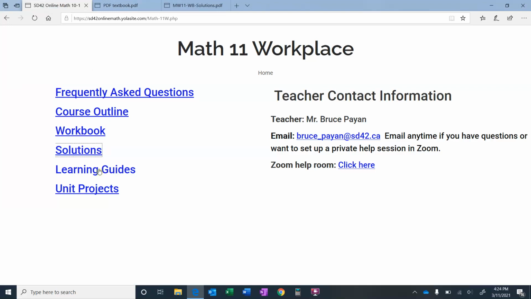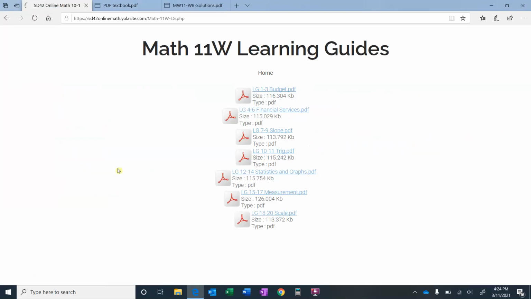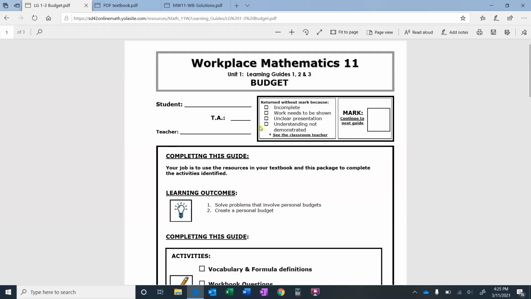And let's go back here, and then here's the learning guide. So these are all of the assignments that are in the course. So you can see here's those units again. Units 1, 2, 3, 4, 5, 6, 7. And the first unit, learning guide 1 to 3, is on budget. So let's click on this, and this will bring up the learning guide.